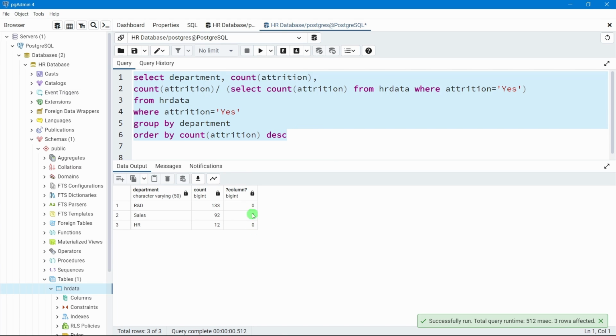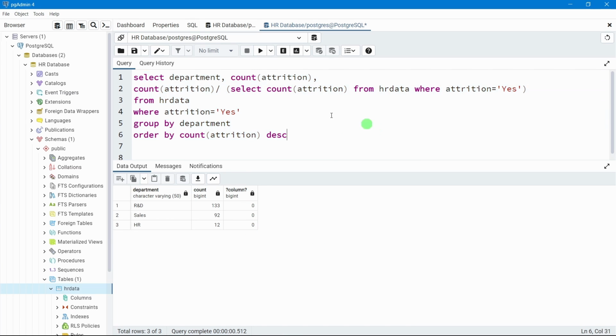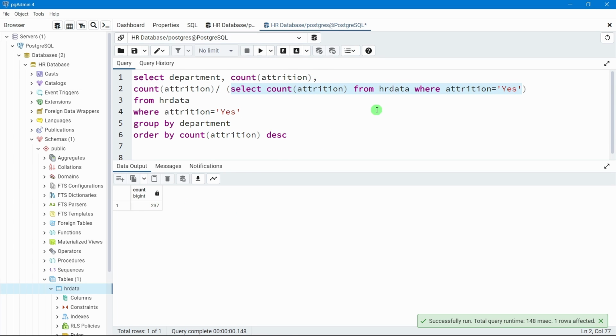Okay, you can see we are getting the value right now as 0, because we have not converted it into percentage yet. Okay, because we have to multiply it by 100. What we have done is we have taken the count of attrition, and we have written one more select statement. If you only run this much of the query, you will get 237. So each time we will be dividing it by 237.